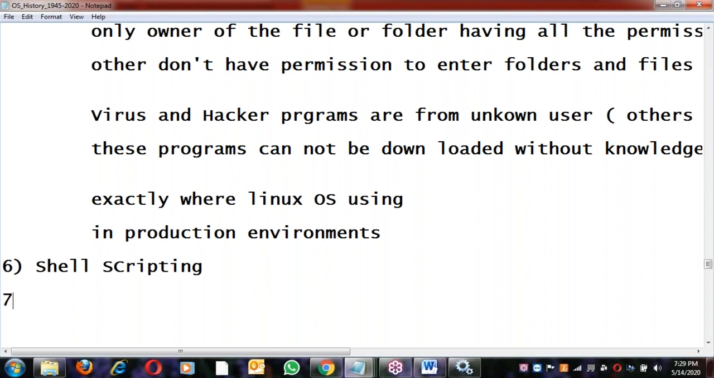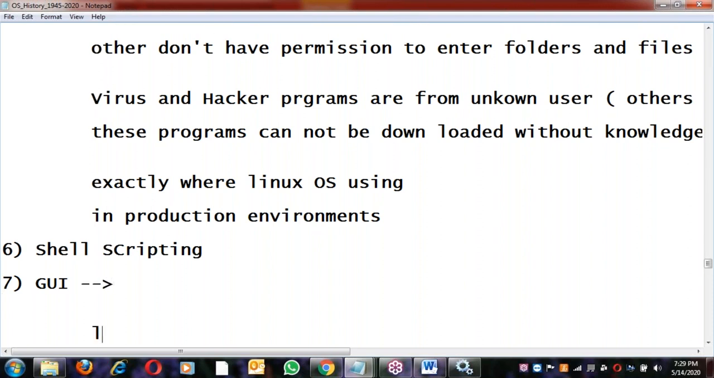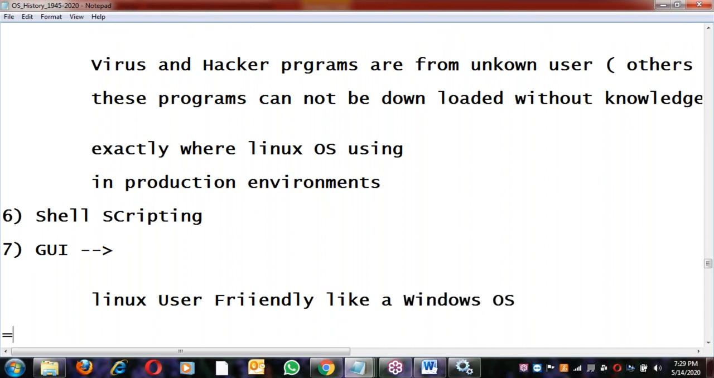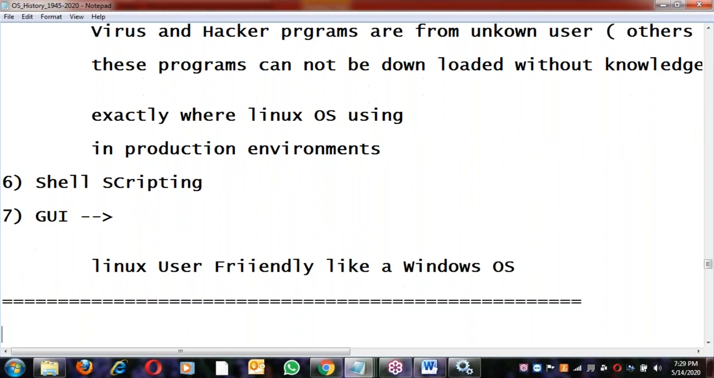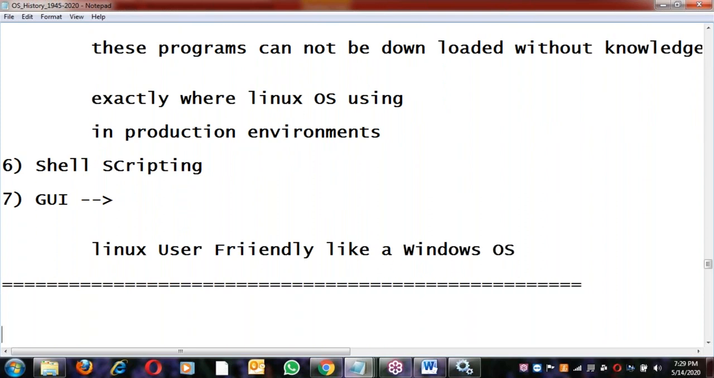Next, the seventh one is GUI, graphical user interface, which means user friendly. Linux is user friendly, like Windows OS. So these are the features of Linux OS. That's all about the Linux features.